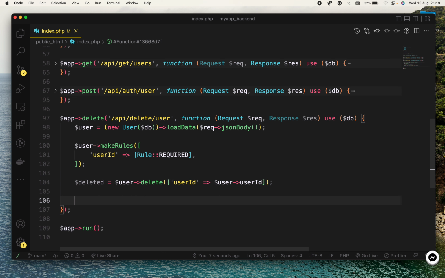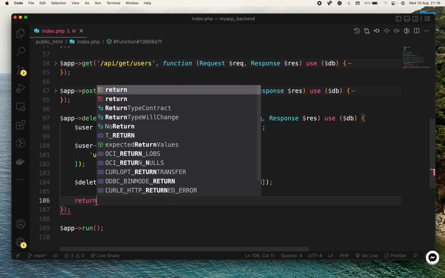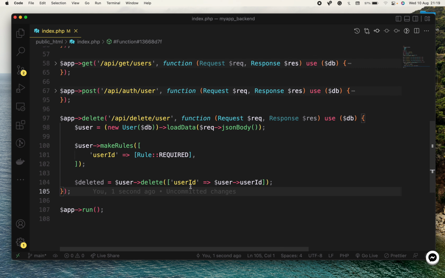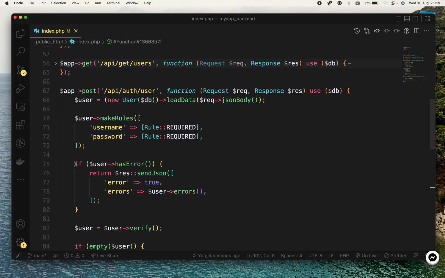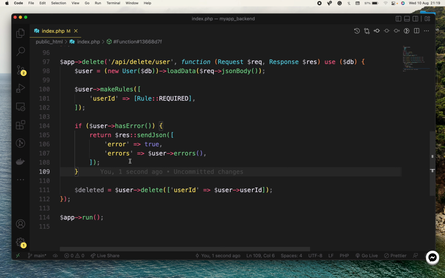Then what I'm going to do next is send a response. So we will return a response, but before returning this response, remember I created a rule and I haven't told it to enforce this rule. So I have to copy this line, paste it here, and that is going to enforce the rule for me. Make sure that the user provides the ID.